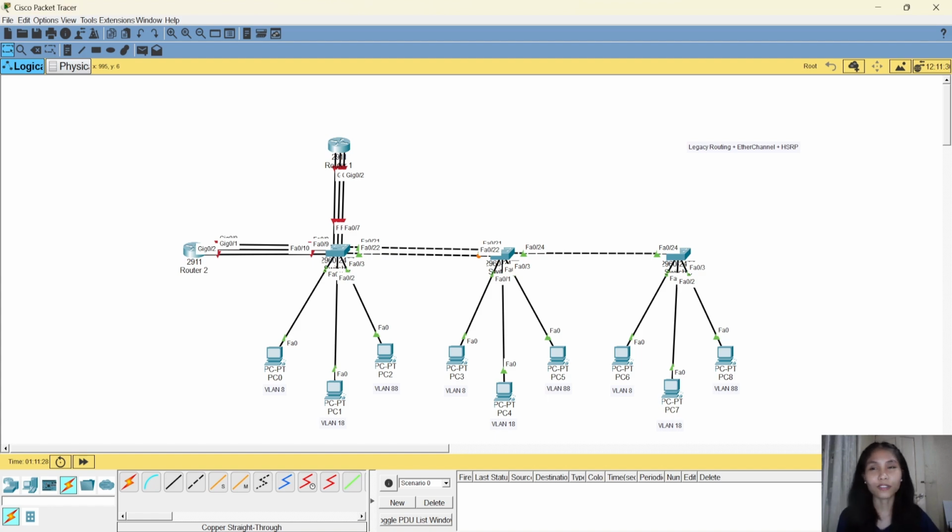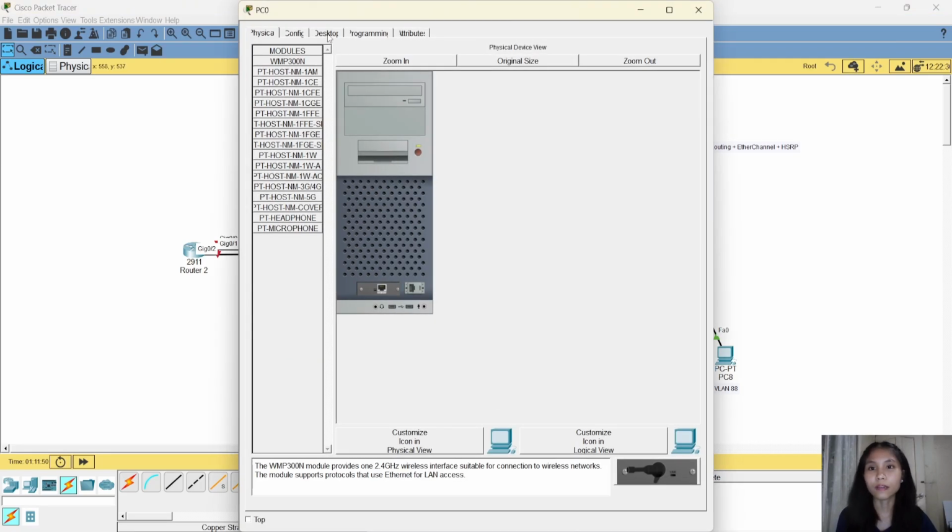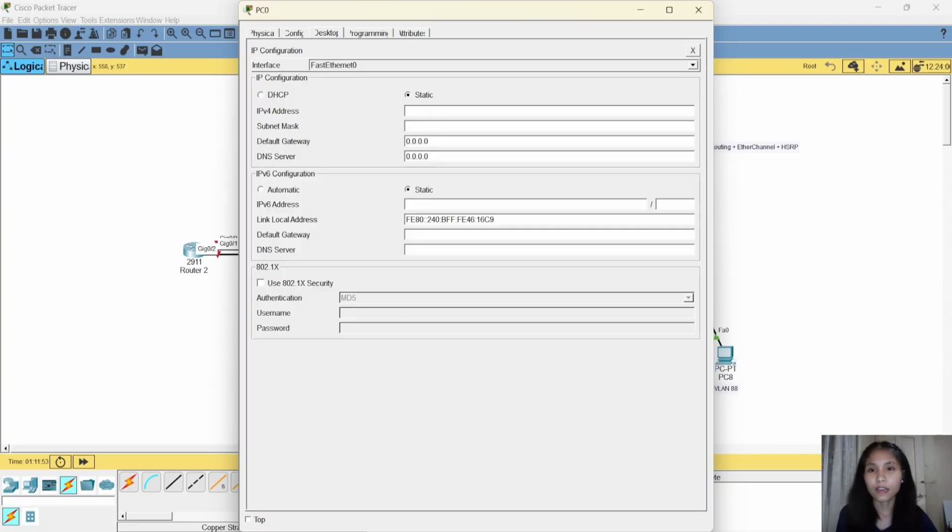So notice that the default gateway for each PC is not R1 or R2's actual IP address, because it is the HSRP's virtual IP address, which we will configure later. So this virtual IP is what the PCs will always use as their gateway, regardless of which router is currently active. So click on each PC, and then go to desktop, and then IP configuration, and assign the following.